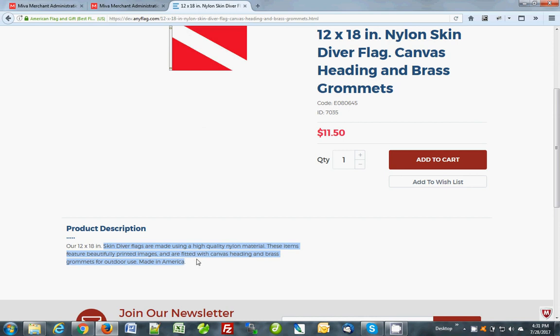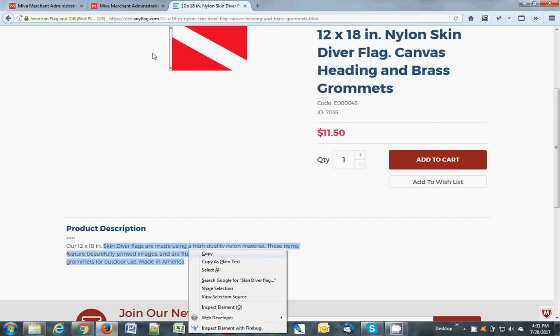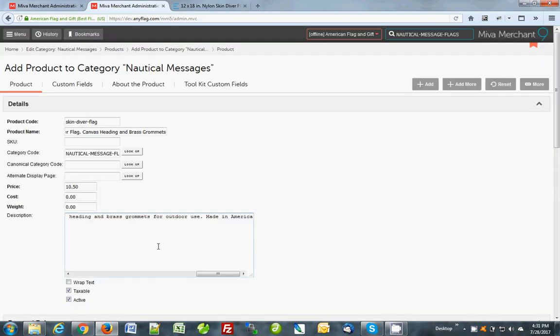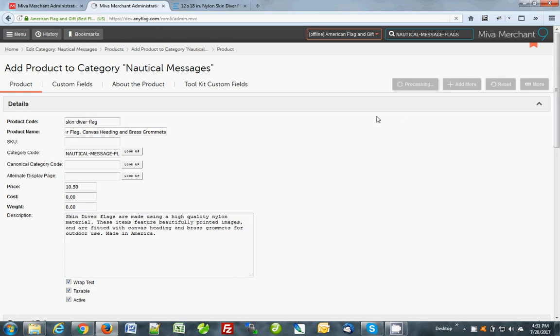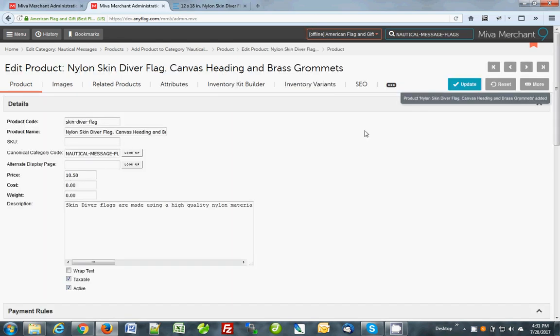So we'll go and copy this. We'll go back to here and paste it in there. And you can click wrap text to see a bit better. Add a dot at the end. Okay, so there's a product to contain the variant. So if I hit add. Now, we want to go get an image for this product.